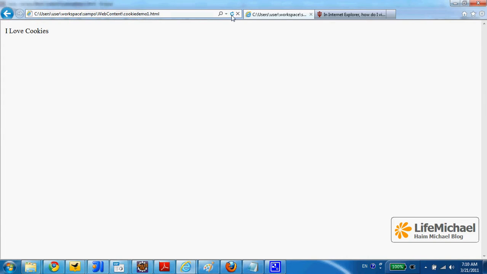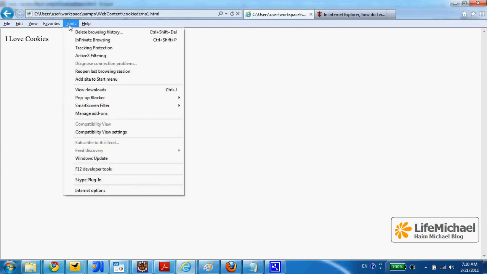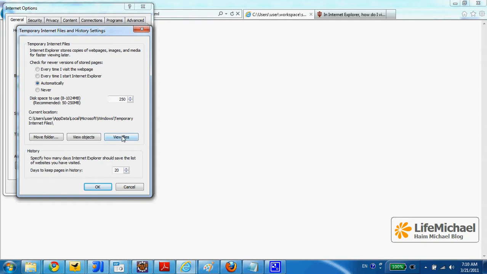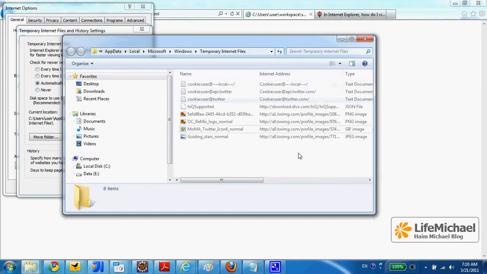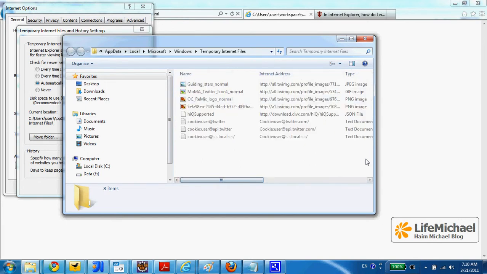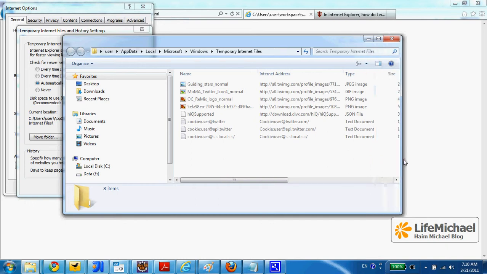Let's refresh. We can find all cookies created in Internet Explorer by going to Tools, Internet Options, Browsing History setting, and View Files. Here we can find the cookies created for this very specific Internet Explorer.